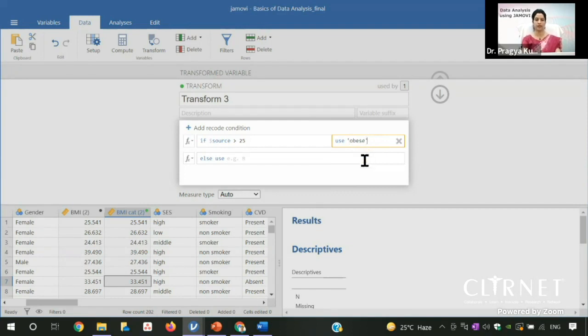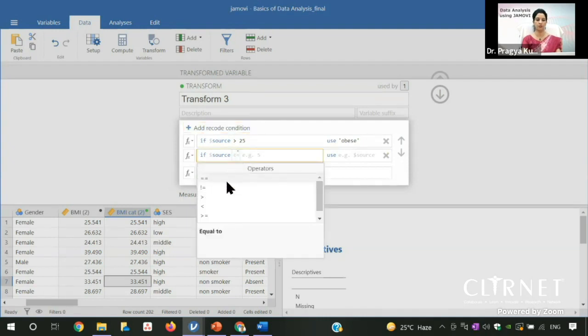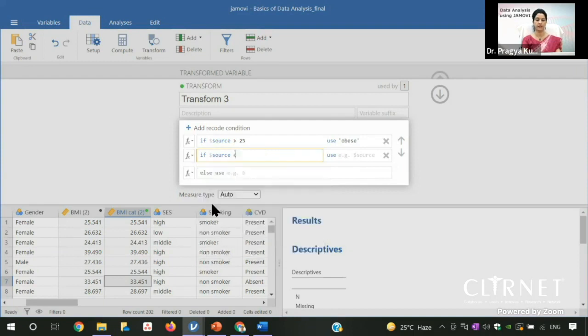And then again, you have to come down. The second criteria you can write if it is less than. So if it is less than, again, you need to press the option of recode condition. And similarly, you can choose the option of less than. So if it is less than 18.5, then it will be the underweight. So you can write here less than 18.5 and it will be underweight. And then you have to use again the inverted comma. So I will write underweight here.